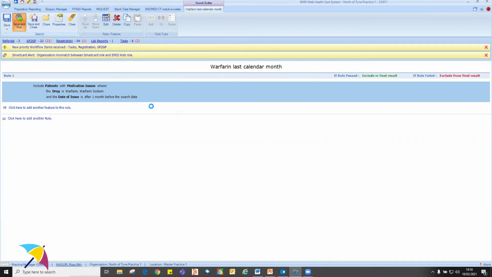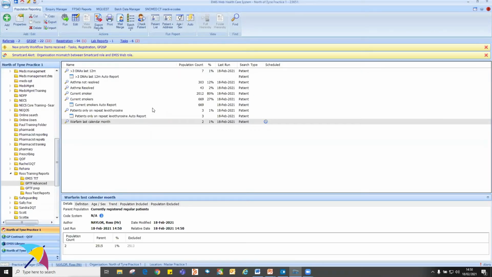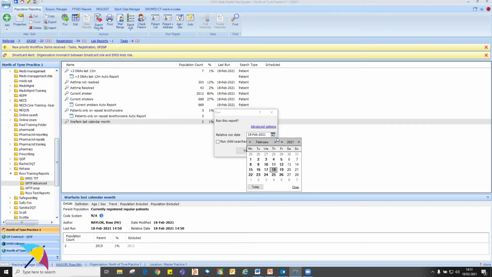So if I save and run this, this should show me patients that had an issue of warfarin. At the moment, it's going to show me patients that have had an issue of warfarin since the 18th of January because we've just saved and run. However, if I click run on my report and look at the advanced options, which we get whenever we run a report, we can tell EMIS Web the relative run date that we want to use, effectively the same as that scheduled report date that we've just looked at on the properties.